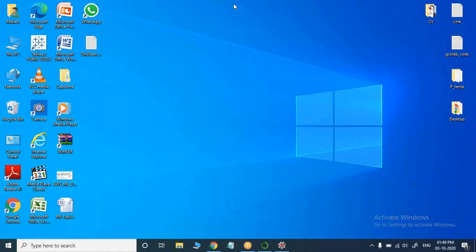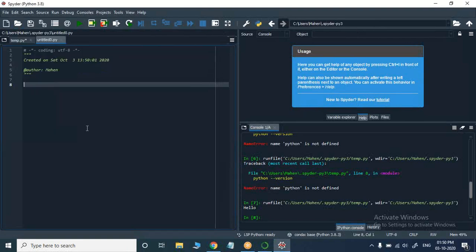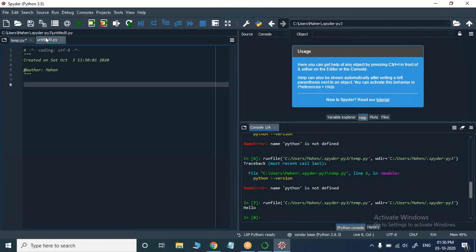So Mahendra, now we will do some of the, just how to add a new file into this. Open your Spyder. Okay. How to add a new file? Okay. But it is coming as an untitled file, so you have to rename it. How to rename it? Just click on save.